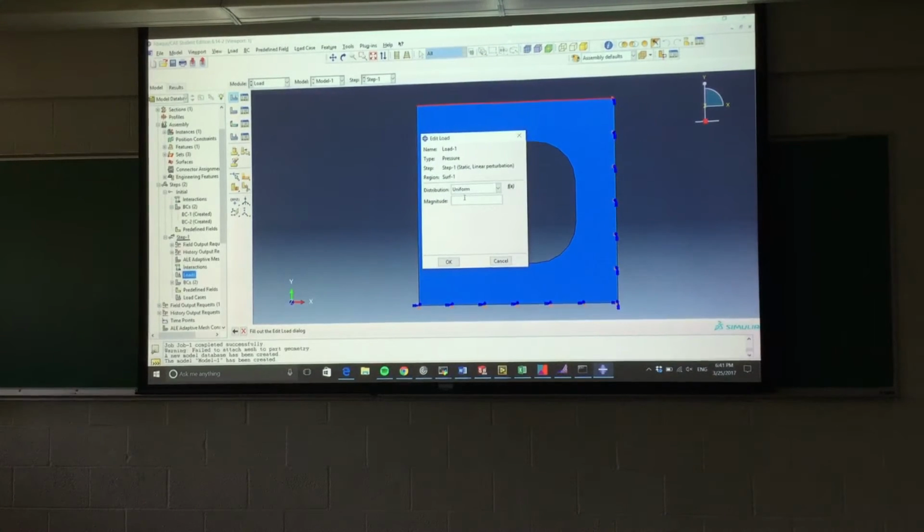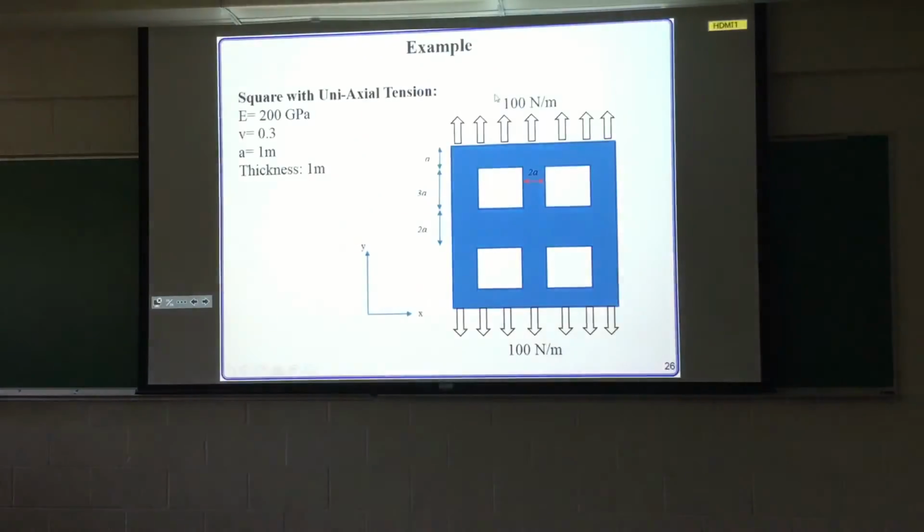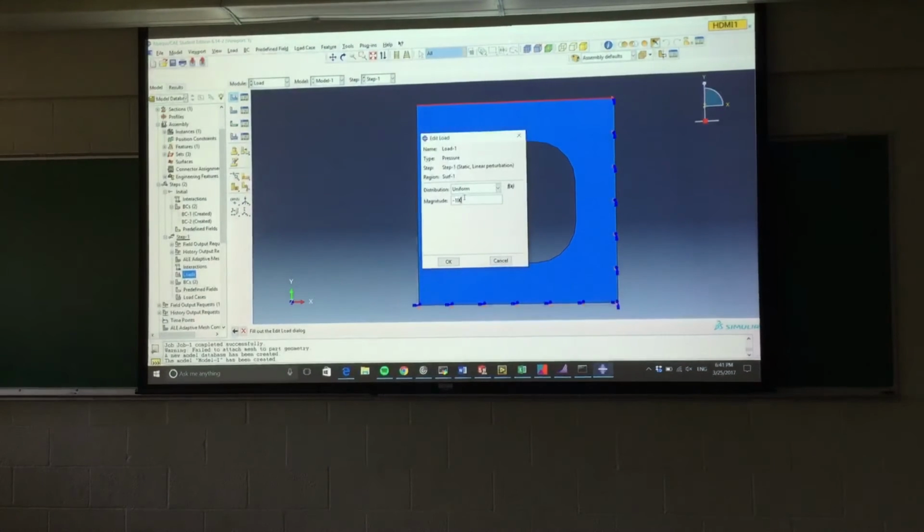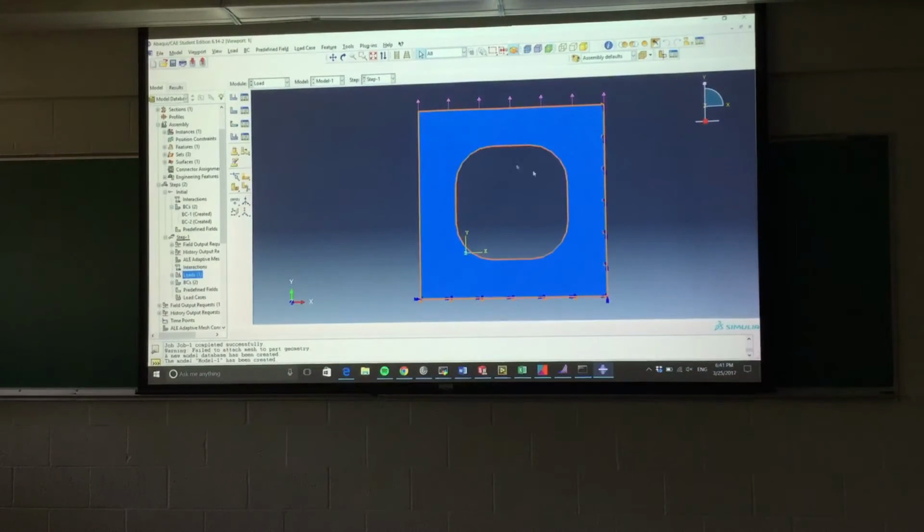And the magnitude, I believe if we go back to the other part, it's 100 newtons per meter. So pressure force is always going inward on the part, so we need to make it negative so that it pulls outward. And click OK, and we'll see our load on the top. So this is our boundary and loading conditions, as you can see here, and everything looks correct.